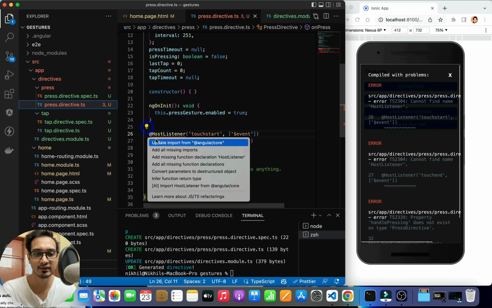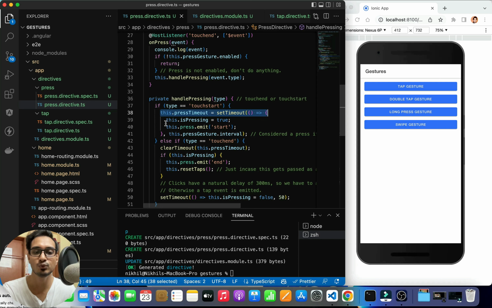In fact, I need this reset one also. So let me simply copy it and paste it out here, and you can see this function, right? So what am I doing out here? At first, I'm getting the type. If the type equals touchstart, then I'm simply going to pass the timeout, where isPressing will be true and the press event will be passed, where I will pass start, when the interval is triggered. And if the type is not start but it is touchend, then I will clear the press timeout, and if isPressing is true, then definitely I will emit end and reset the tabs. That is what I'm going to do.